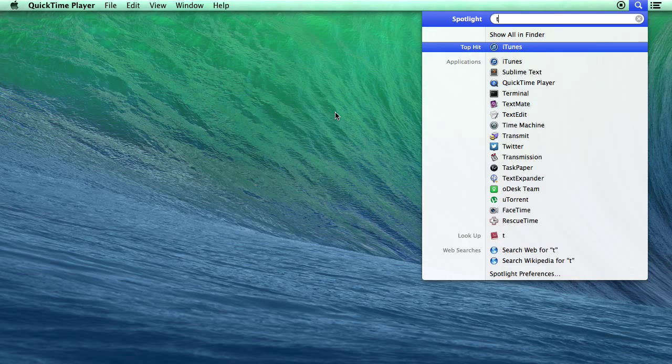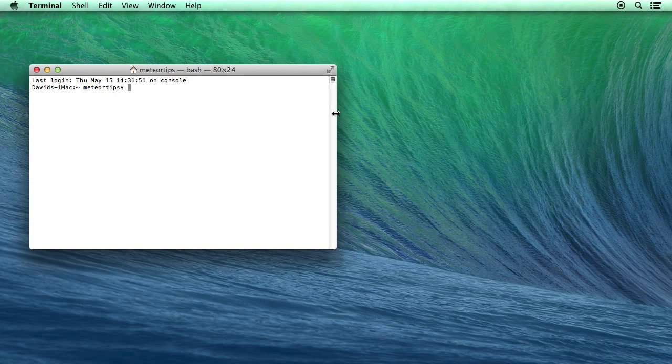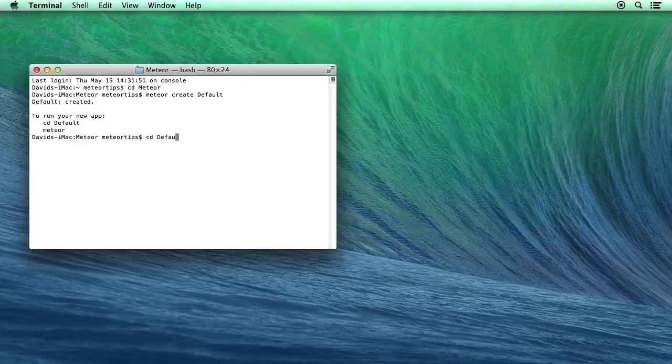What we want to do first up is open terminal so we can create our project. We'll just go into the folder that I use to store my Meteor projects. We'll create the project itself, go meteor create, and we will call it default, and enter. Project created, we go into default and we launch the local server, so just meteor.